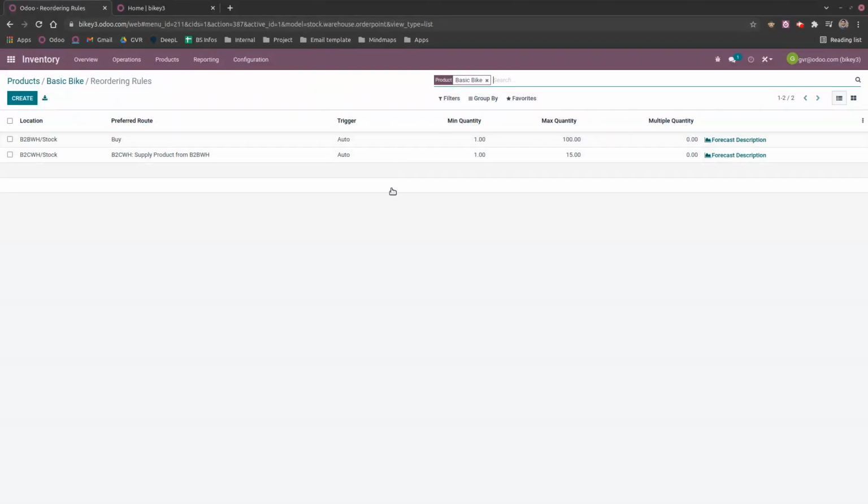And the trigger is going to be auto. If we don't want to select auto, we can select manual. And in this case, once the minimum quantity is reached, the product is going to appear in the replenishment dashboard. Once everything is settled correctly, now we can proceed with a full product flow.